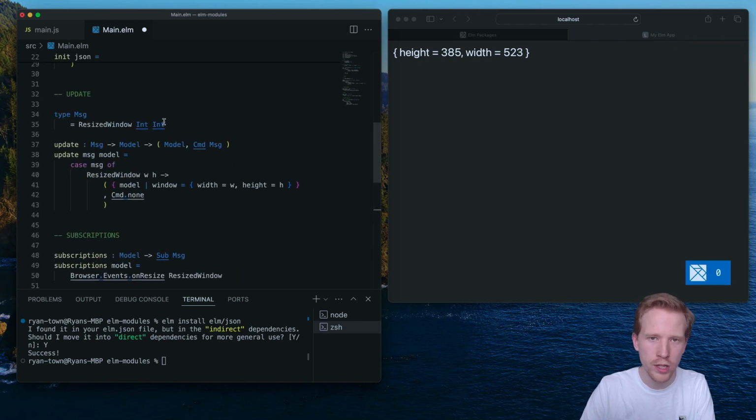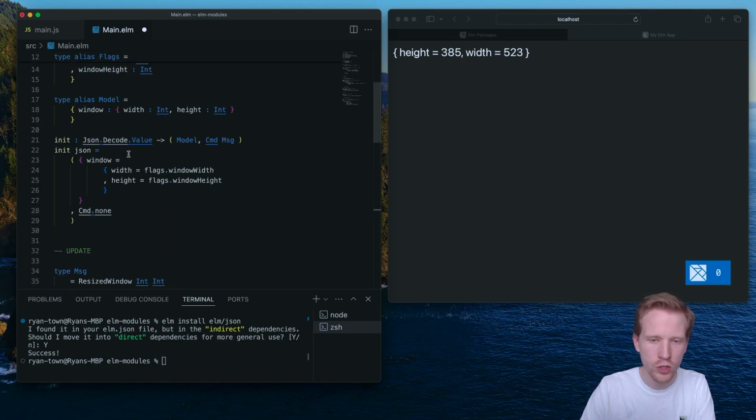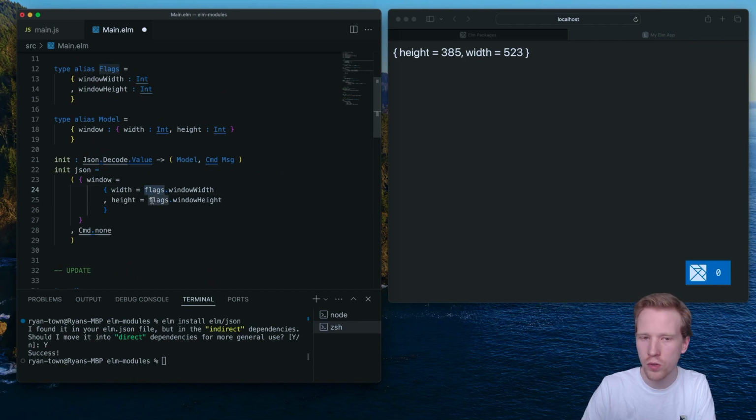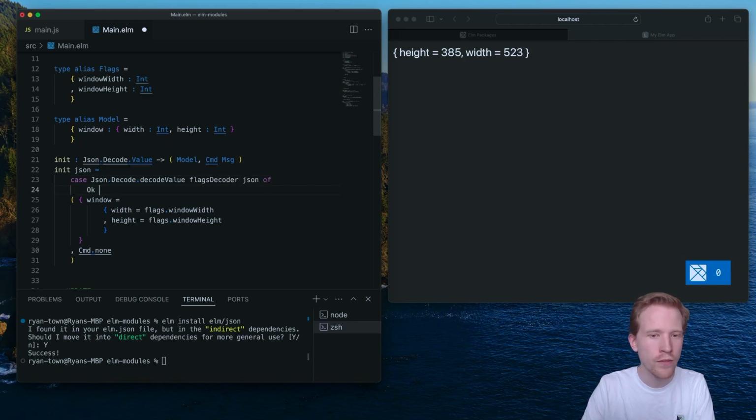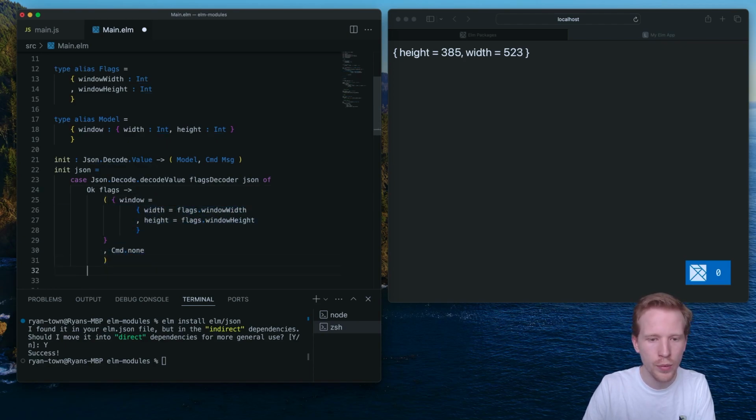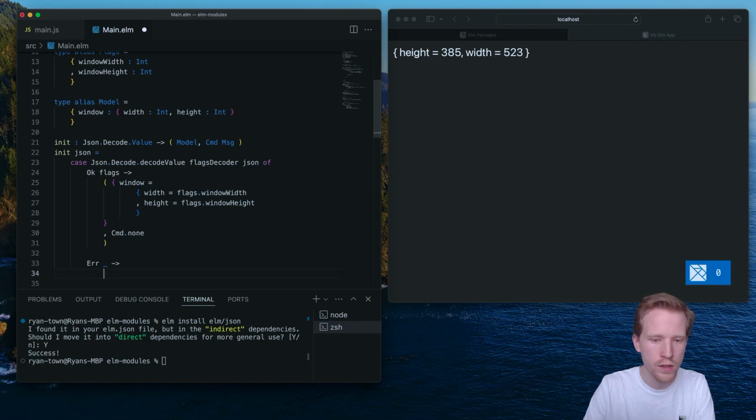Your app won't be able to crash. Any JSON value that comes in from JavaScript is going to work, and it's going to be up to you to make a decoder that works. So if you use Json.Decode.decodeValue and you have a flags decoder, you can pass in that raw JSON, and if everything works out okay, you're going to get your flags as you expect. But if there's any errors, you can handle those. And so in a real production app, let's just set it to 0 for now.